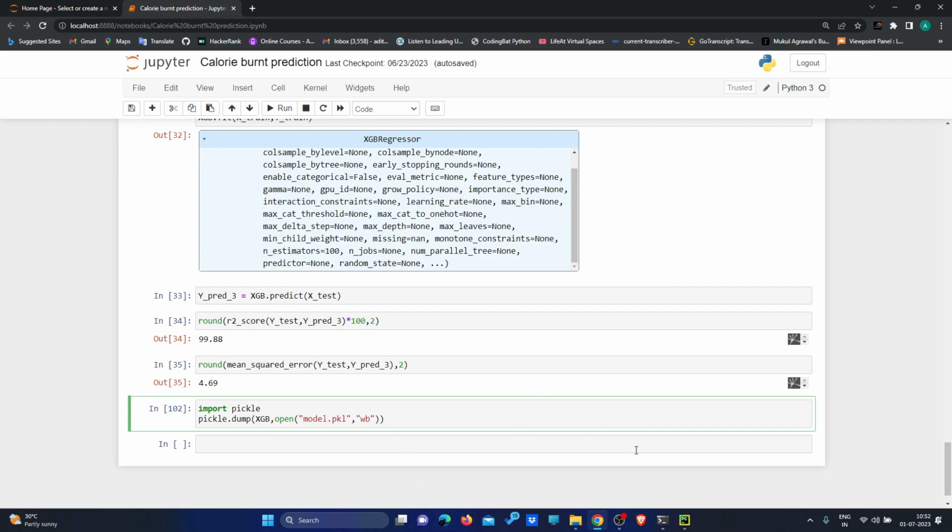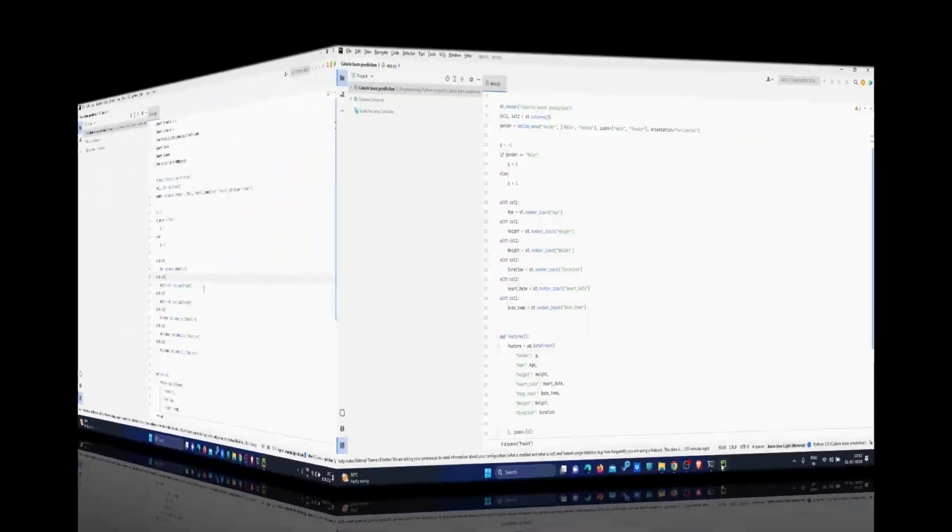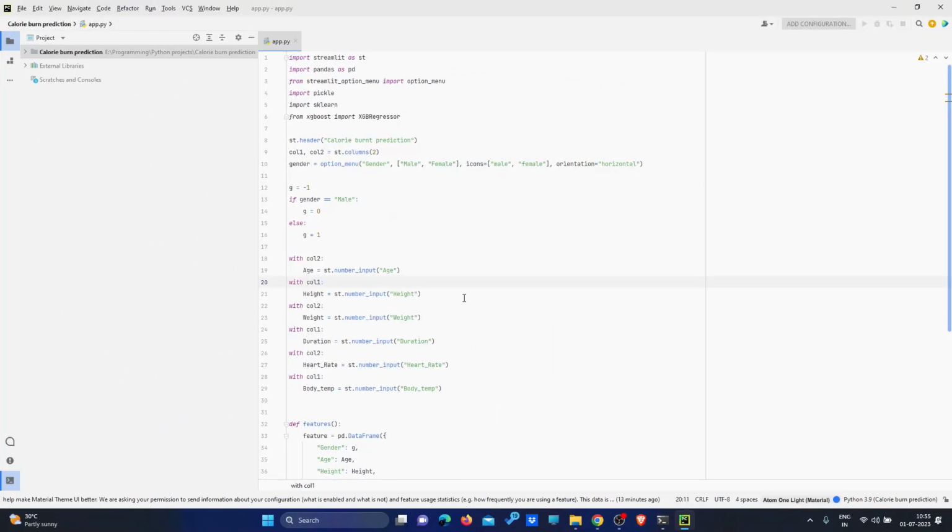And now let's see our deployment code, how we have deployed our model. So guys, this is our Python file that we have created for deployment purposes. Now we have some libraries here. First of all, we have Streamlit that is used for deployment of models. Second one, pandas. Third one is Streamlit option menu that we will be using to create an option menu that you will see after I run this file. Now we have imported the important libraries, like the last one is XGB regressor, that is actually our model.